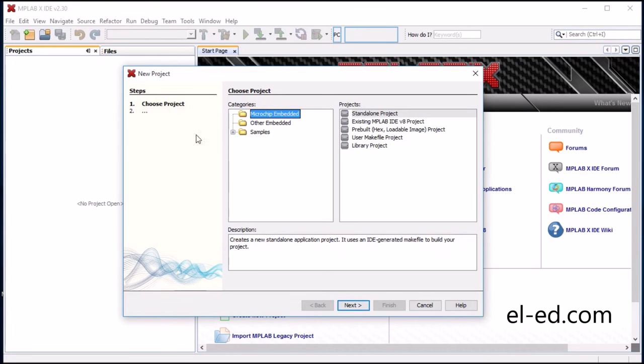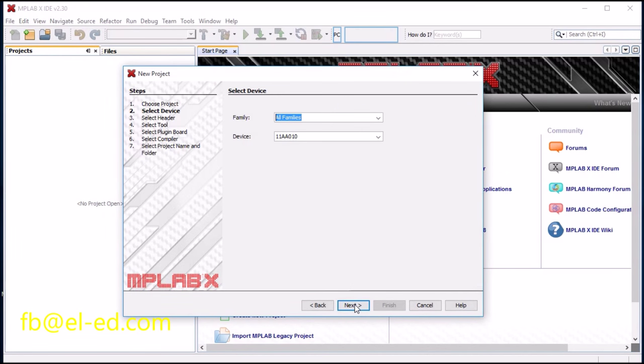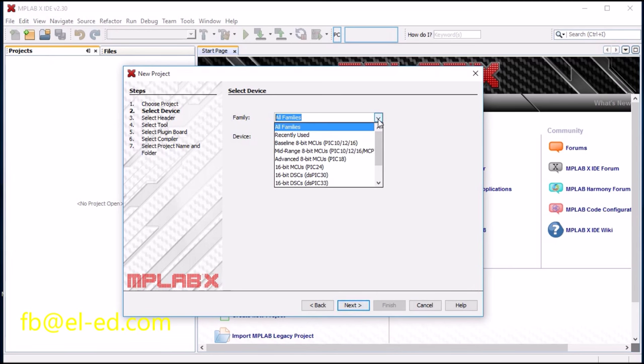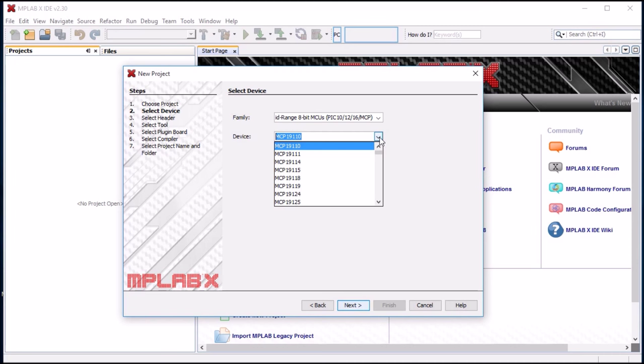So select the standalone project. Click next. Here you select the family of devices. PIC16F877A is a mid-range device, so we select it as mid-range. Now we select the particular microcontroller that we are going to use, that is PIC16F877A.